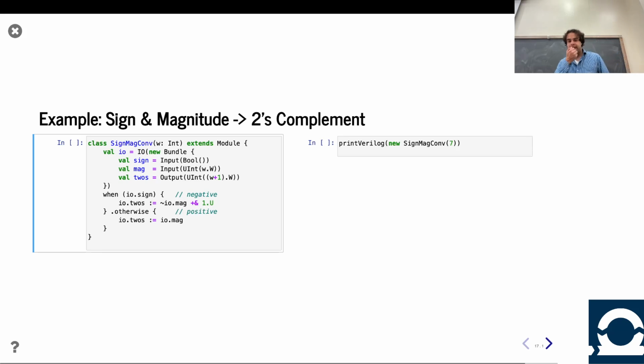Let's go ahead and build a conversion module. It's going to take sign and magnitude. Remember, sign and magnitude is when I have a number, I say, here is the value, which is the magnitude. And I have an additional bit I float around with it, which is 1 if it's negative, and 0 if it's positive, right? That's the sign bit. And I can convert that from sign and magnitude encoding to two's complement encoding, where it's a single number altogether.